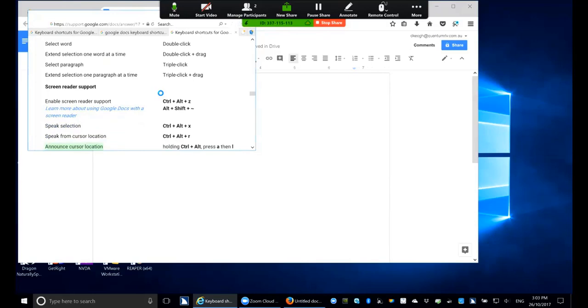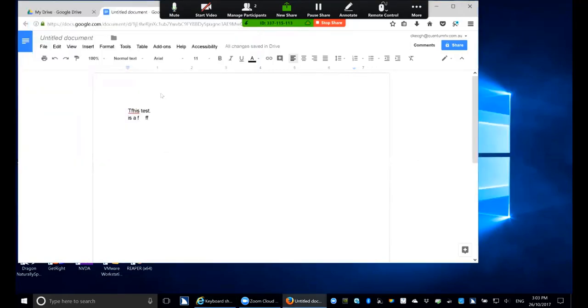Announce cursor location. Okay, what's that one? Screen reader support. Holding Control plus Alt and then L. Control-Alt-L. On page 1 of 1, on paragraph 2, on line 1. Okay, handy information to have.